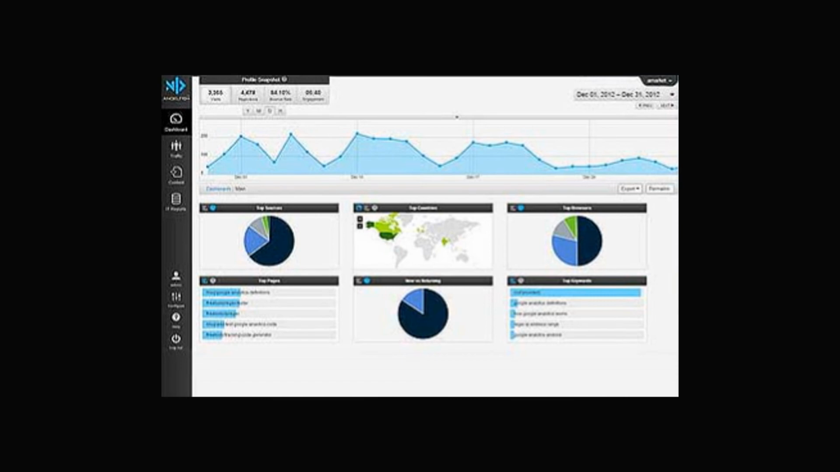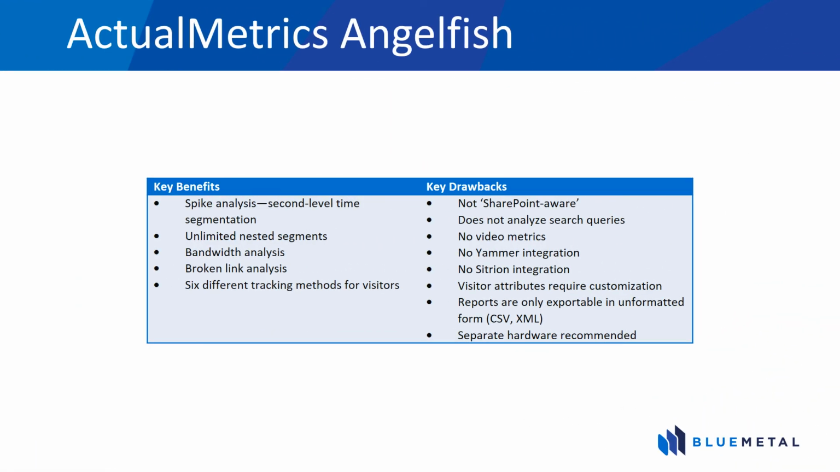Here's a screenshot here of Angelfish. And this is a dashboard. So again, here, a lot of these things might be highly useful for public-facing websites if Microsoft hadn't deprecated support for that in SharePoint. But again, Angelfish is not SharePoint aware. It doesn't deal with any search queries, as Google did not either. I forgot to mention that.